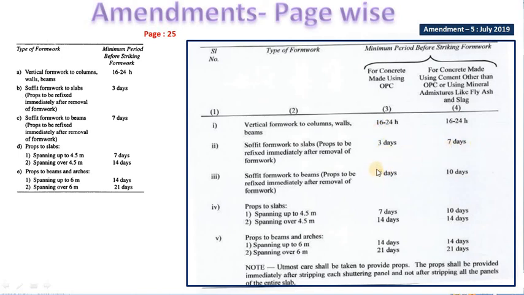Likewise, the same scenario for beams: it is 7 days for OPC, but 10 days for mineral admixture concrete. So these are the changes in this table. This is a very important change that the practical engineer must keep in mind before de-shuttering the formwork.